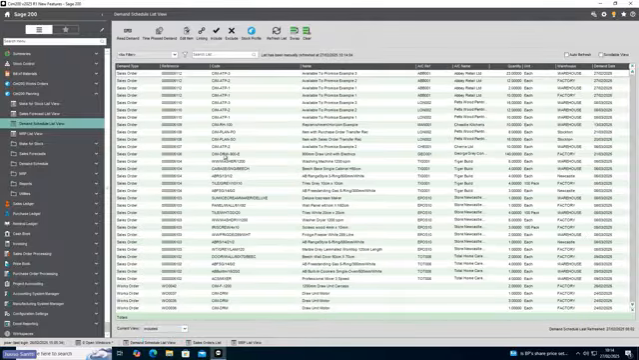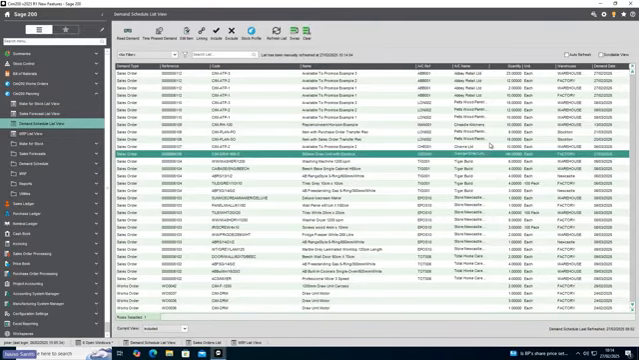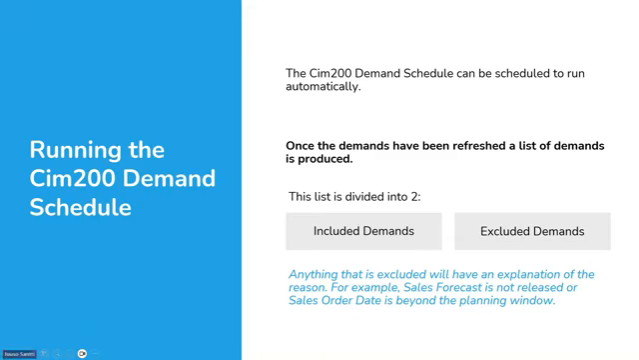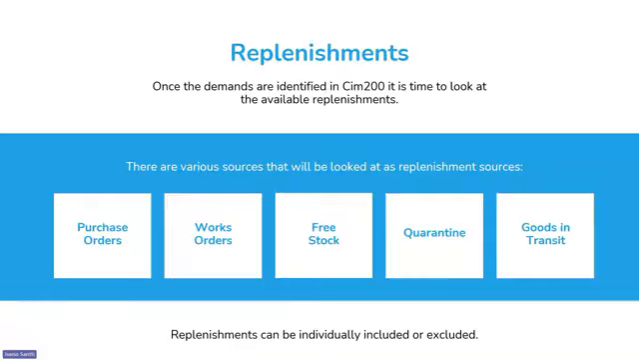And of course, you can see inclusions, what is being included, and what type of a demand it is, whether it's sales orders, works orders, reorder demands, and such like. But it will be represented to you in very clear manner, in my opinion, at least. So that's the demands. Then there are replenishments.